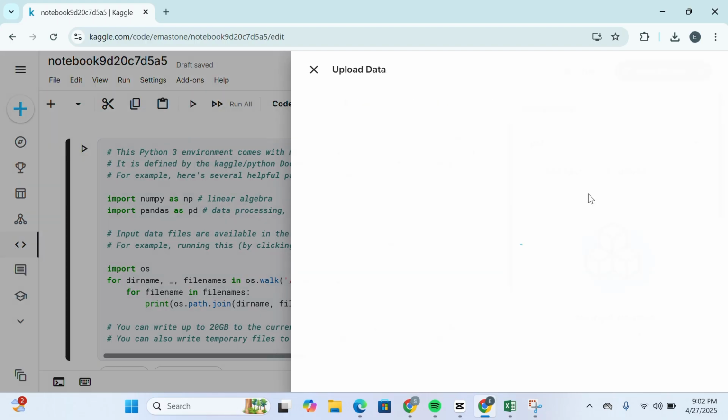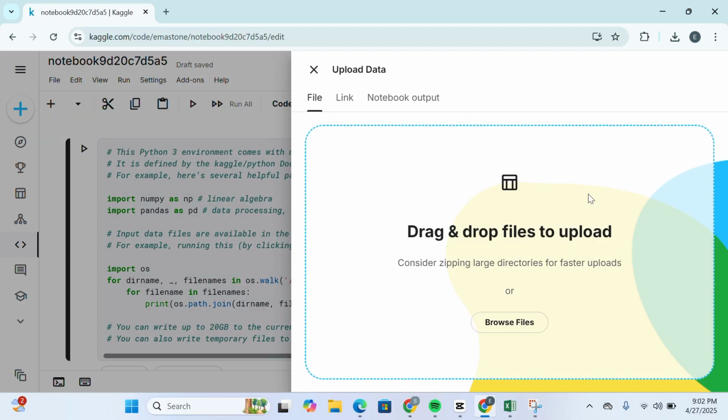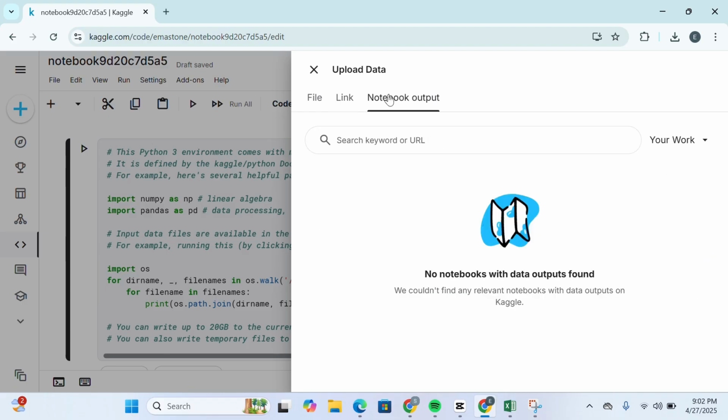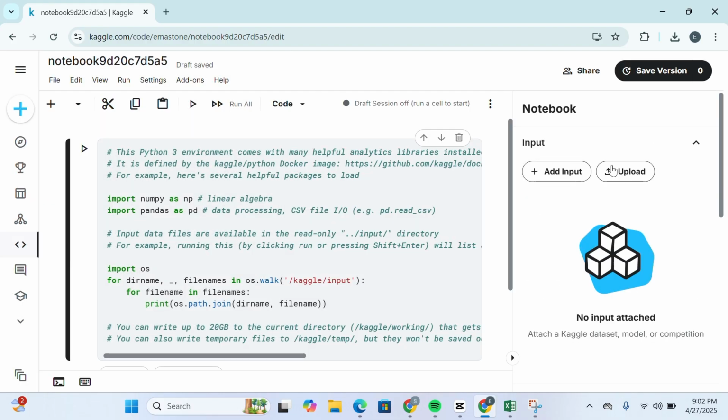If you wish to upload a data set, you're gonna click on add new data set, and then browse files, or you can simply copy and paste, or you can also drag and drop over here. You can either upload a file, or add a link such as a remote URL, import a GitHub repository, import Google Cloud Storage, or you can also have any notebook output to upload. And after that, we also have new model.